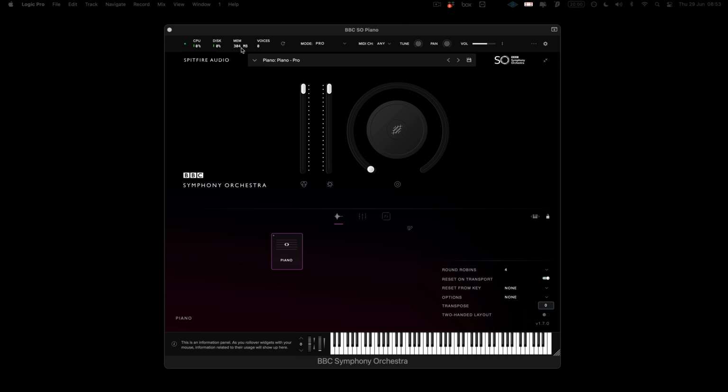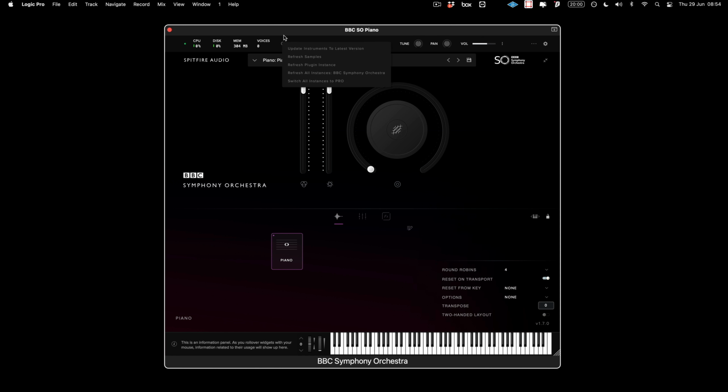We then have a memory meter, which is an indication of how much sample data is preloaded into the memory of your machine. To the right, the voices meter indicates how many audio threads we're streaming at any particular point in time. We then have a refresh icon, which is really useful for anything like hanging MIDI notes. The refresh button can be right-clicked to see further options.